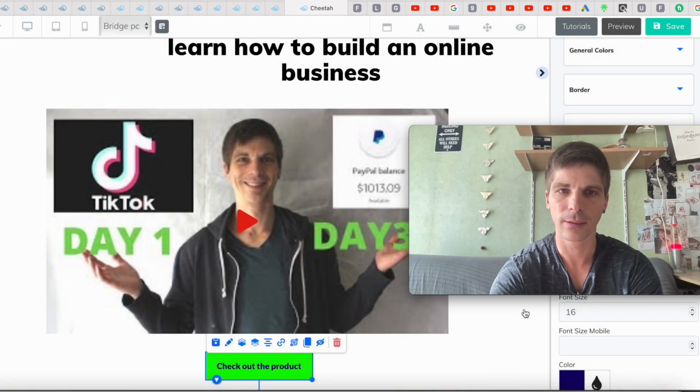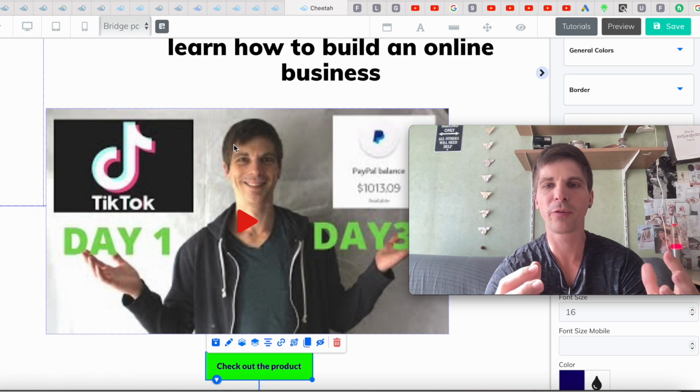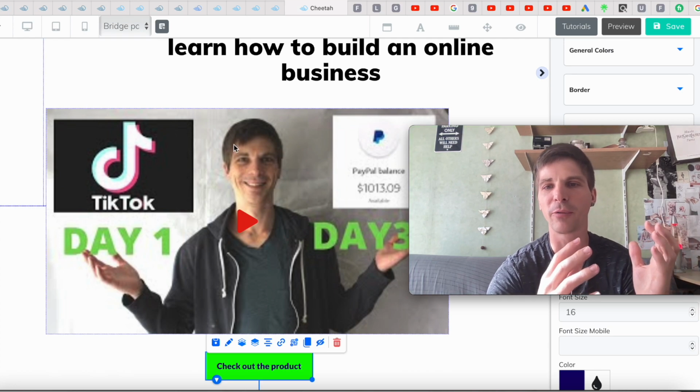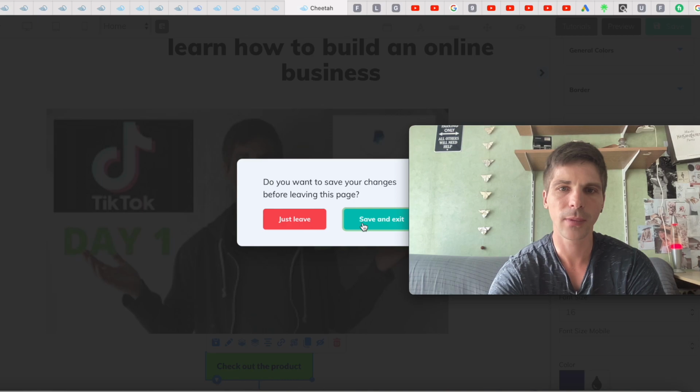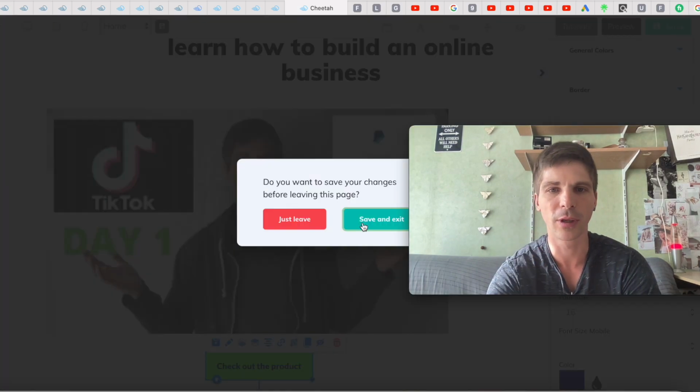And close that. Okay, so this is perfect. The first page is perfect, but the first page doesn't link to the second page. So let's go right back to the home page. Save and exit. You always want to click on that.